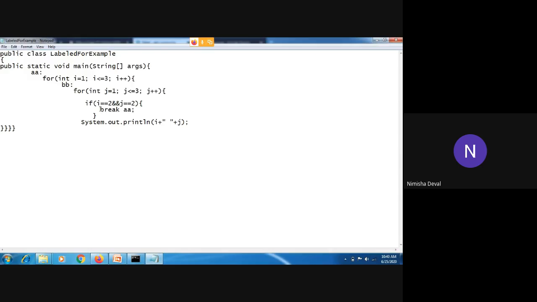See here, I first broke BB, which means the second for loop. Right now I have broken the first for loop, that is AA, and you have to tell me the answer. We have already seen the answer for breaking the statement BB. You have to tell me the answer for AA.